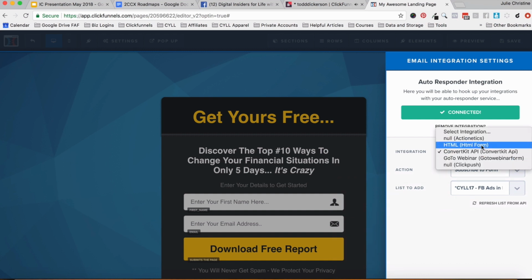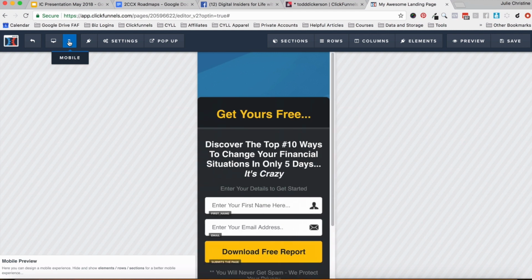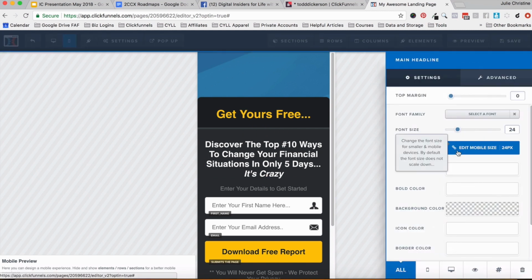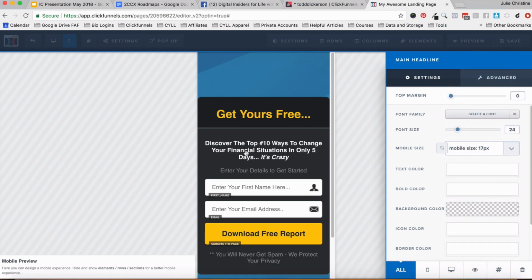Now, if you're asking, wait, how do I get these to appear in the drop down? I'll show you that as well. And then the last thing you want to do is just check for mobile optimization. Make sure that the fonts aren't too big or too small. If you find that they're too big on mobile, just go into the settings and you can edit the mobile and pull it down like this so that it looks a little bit better.